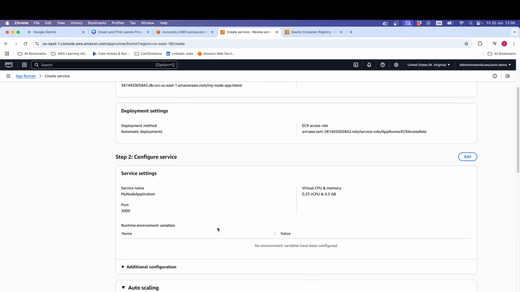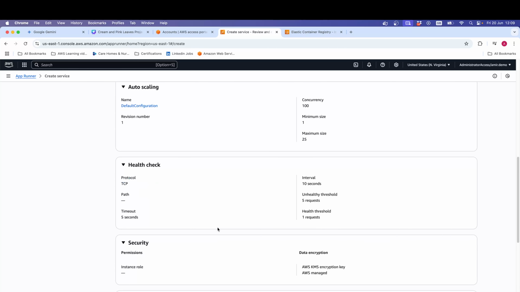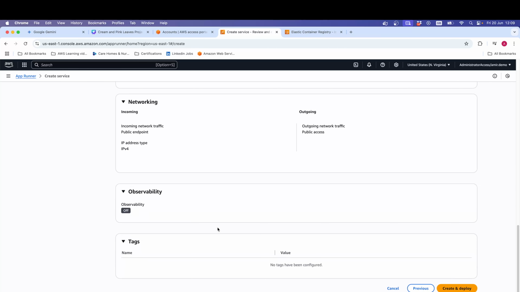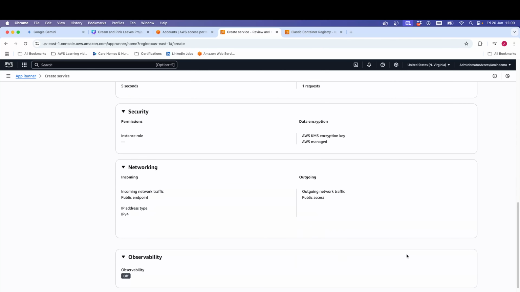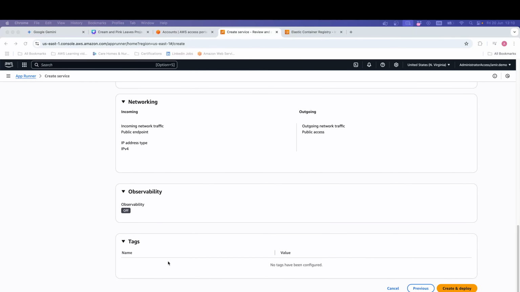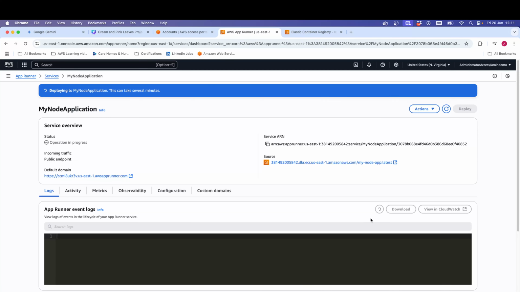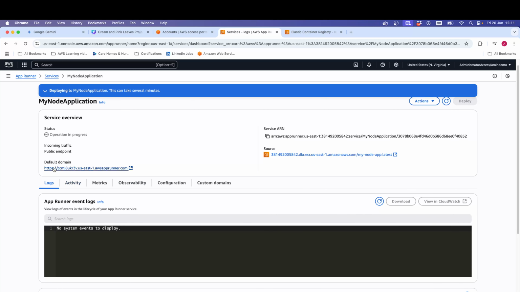So it shows a complete overview. Not much we selected, just only the basic application, and we are going to create. Let's create the application. As you can see, it says it's going to take quite several minutes to deploy the application. So this will be our default domain URL, the public URL, so you can access it through that one.